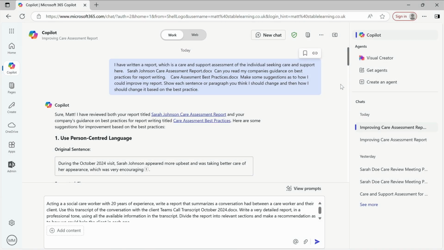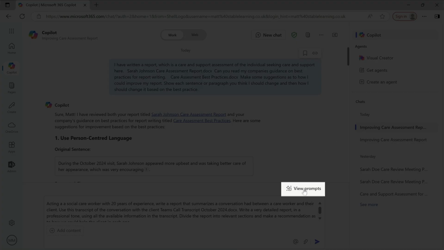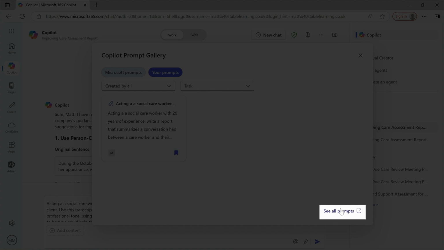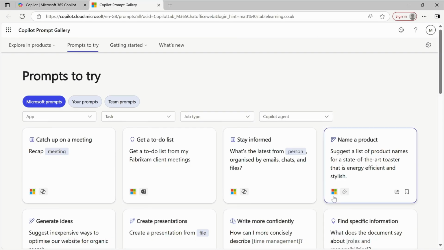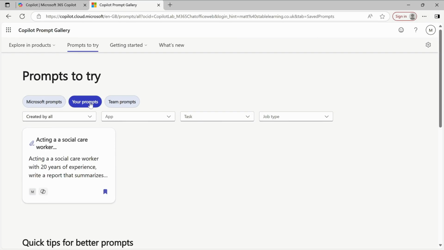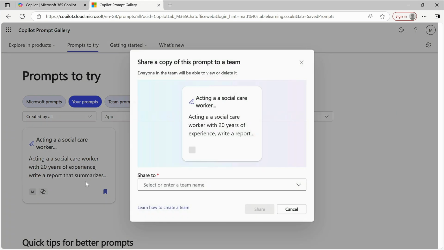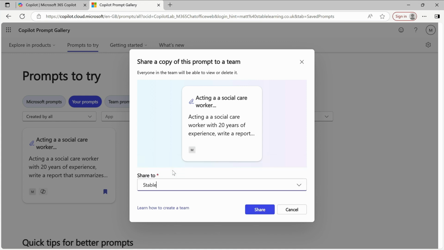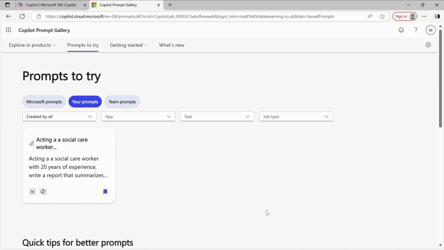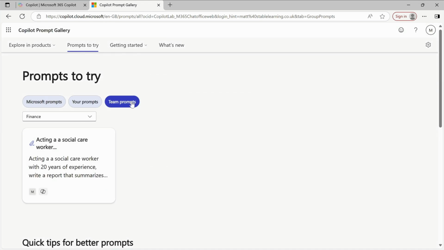Finally, Teams prompts. So these are really good for sharing prompts with your team. They're shared and accessed from the prompt gallery. So to get to the gallery, go to View Prompts wherever you see it, and then choose See All Prompts down here in the right. Now, under Your Prompts, pick the prompt and then choose the Share button, and then choose Share to Team. You then have to choose which team to share with from the drop down here. So you just choose it and then press Share. Now that prompt will show up on the Teams page of the gallery, and you can drop the menu down here to filter the prompts by team.